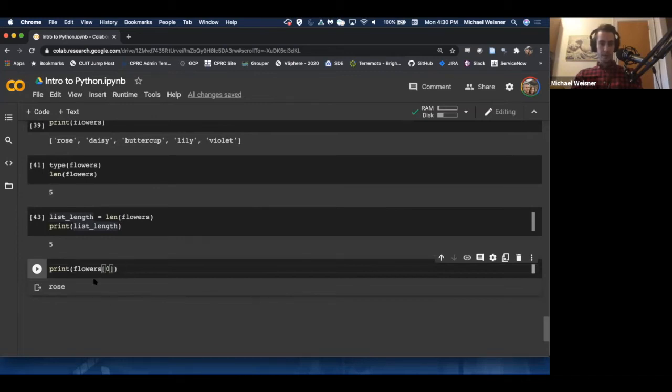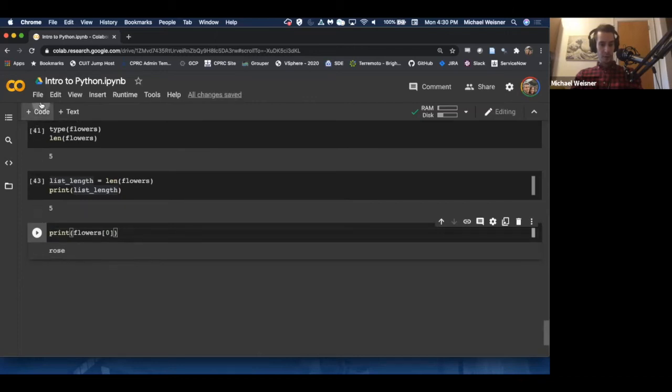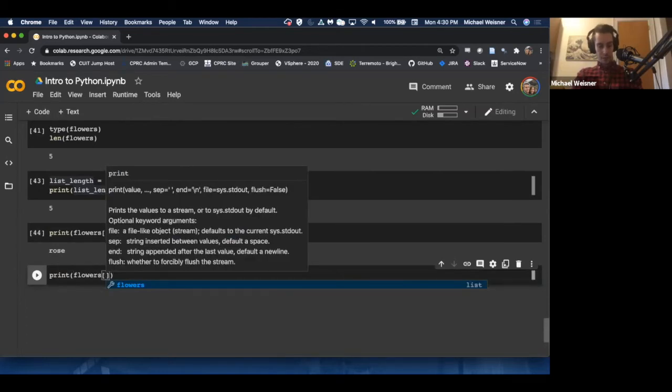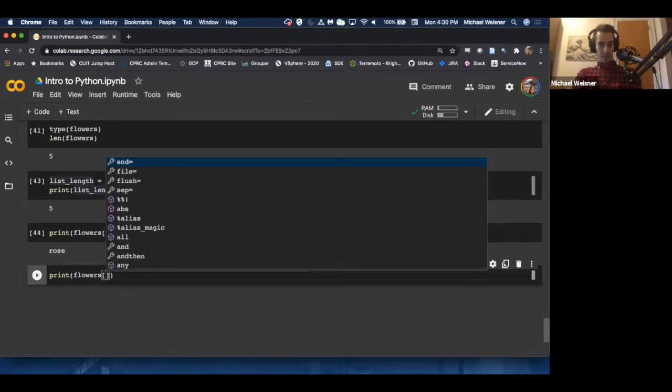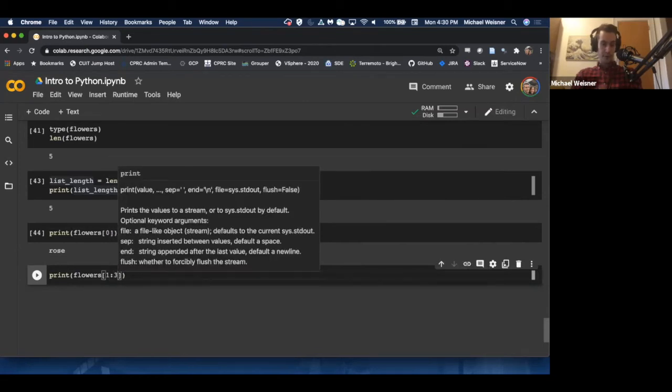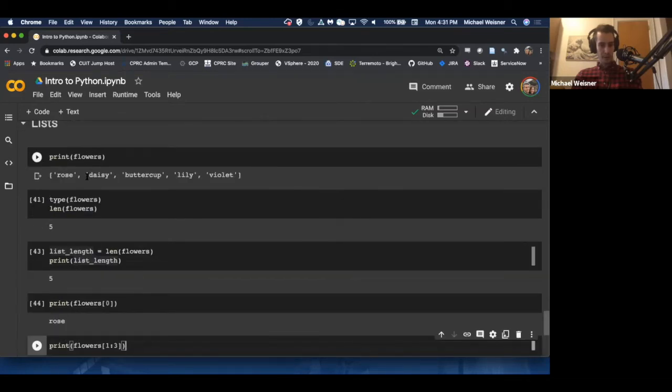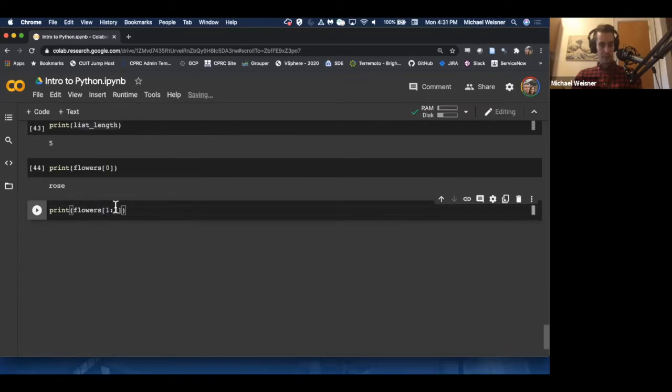So you can see here, we called the 0th item, but you can call a subset of them. So I could say print flowers, and I could say the 1st to the 3rd, which means it'll actually start on position 1, which is the second item, confusingly, and it'll go up to position 3. It should not include position 3. So we'll print out, it should be daisy and buttercup and not lily. So it includes where you start, but it excludes where you end. Yeah, so we get daisy and buttercup.